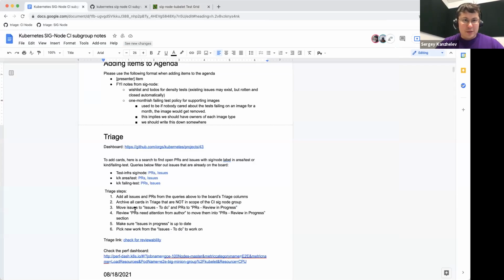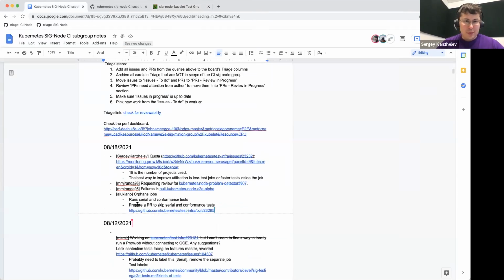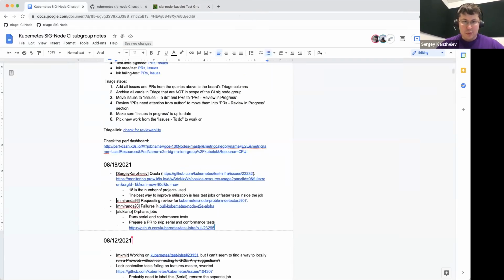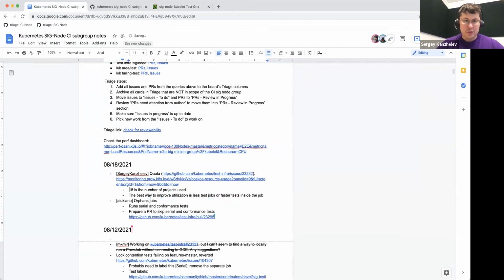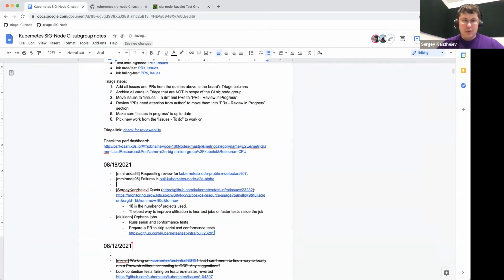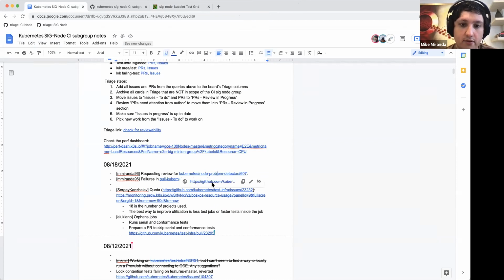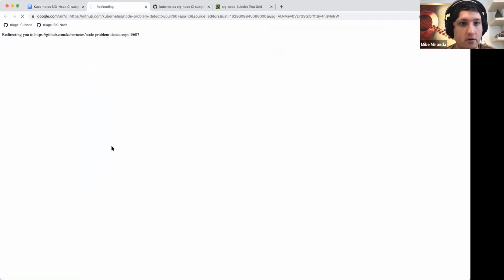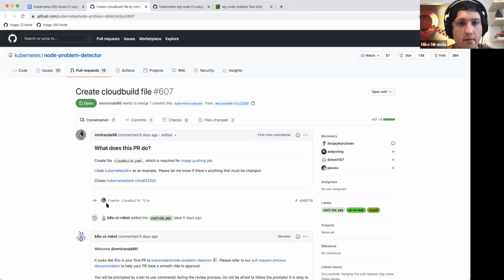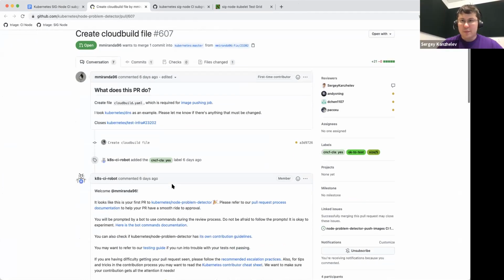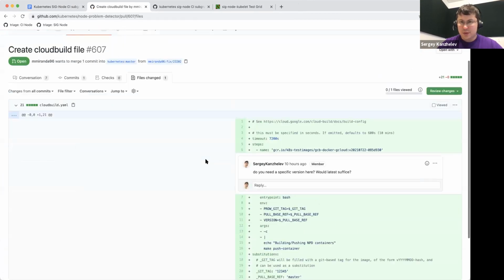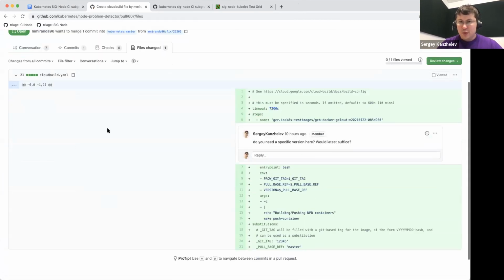First, Mike asked to put his item first, because he wants to drop another meeting. Mike, go ahead. I'm requesting a review for node problem detector. There was an issue with one of the jobs, and this basically adds a file in order for the job to properly run. We generally don't track the NPD repository, but I will add it to the board. I commented already.